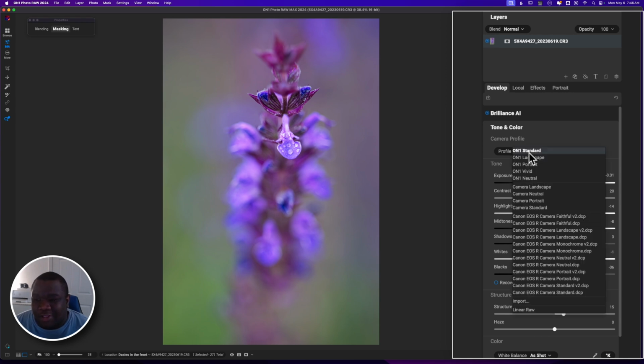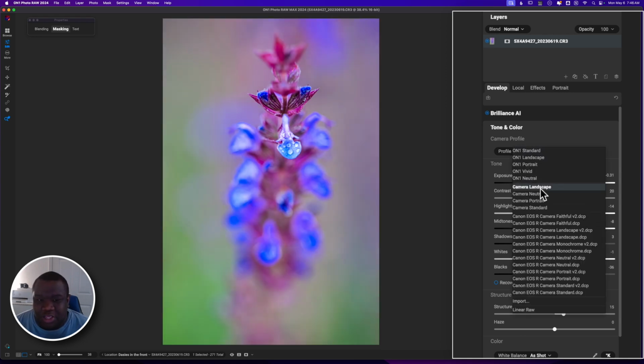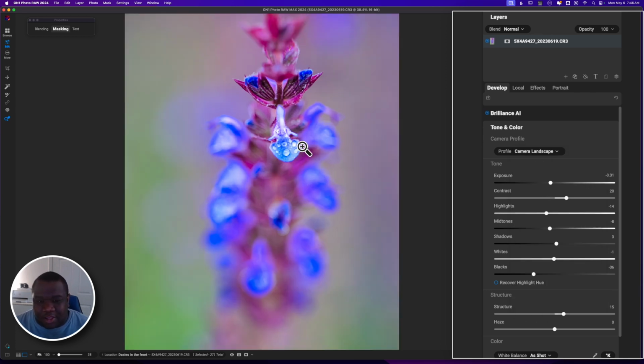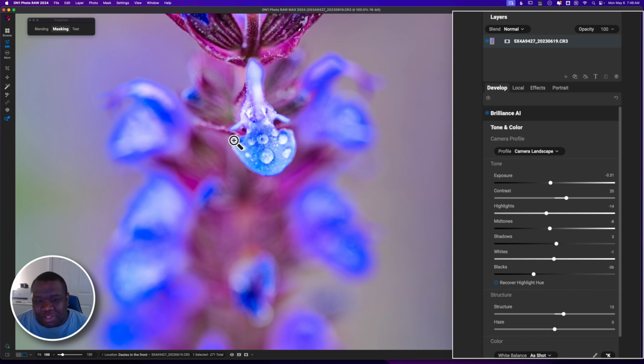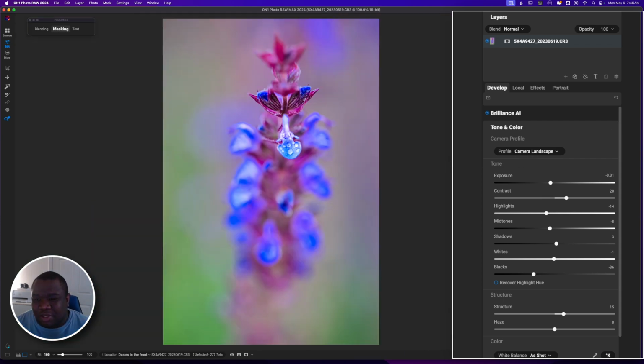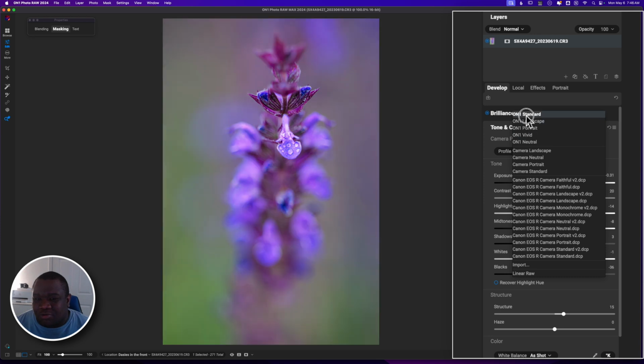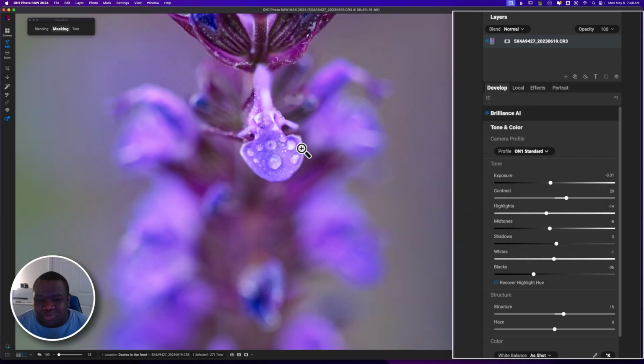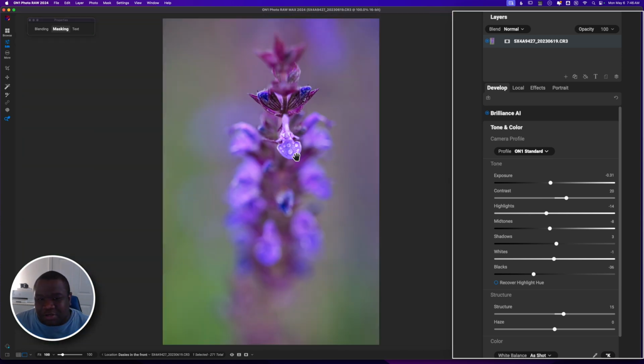What do I want to do? Well, I enjoy the camera landscape, the vibrancy that comes with this, but I feel like if you look over here at the edges, it doesn't blend very well or transition very well. It just looks a little blocky or splotchy. So I'm not a huge fan of that. All right, let's go ahead and zoom back out and go back to ON1 standard. This just seems way more natural and it's more consistent in my personal opinion. All right, let me know what you think about that in the comment section below.